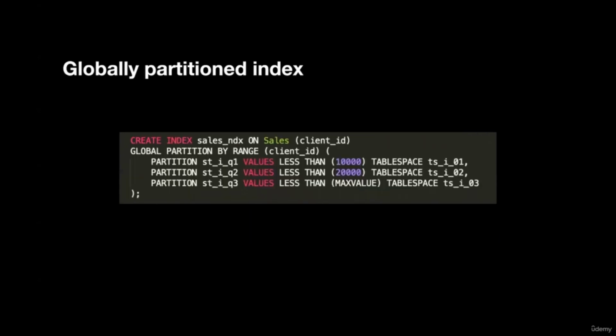A globally partitioned index has a partition structure that is different from the partition structure of the index's base table. As an example, let's create a globally partitioned index on the sales table. Let's take the column customer ID as the partition key for the index. The code snippet below uses other tablespace names, TSI01, TSI02, TSI03, for index partitions. The number of index partitions doesn't match the number of base table partitions for this index.